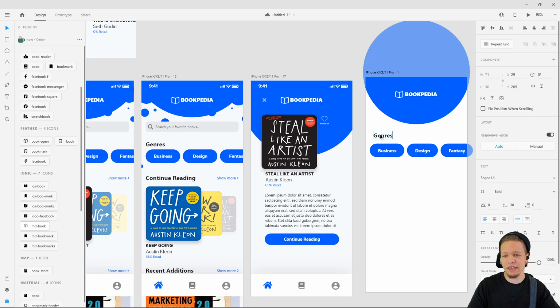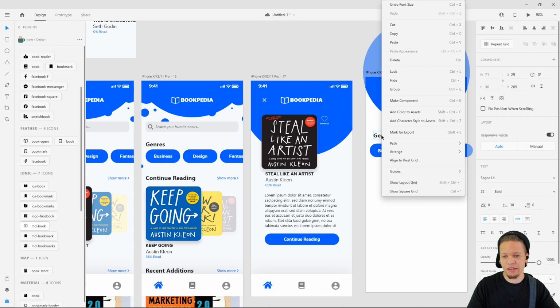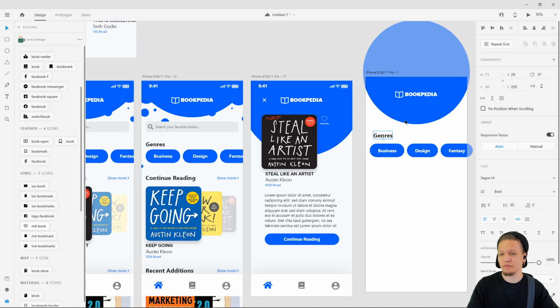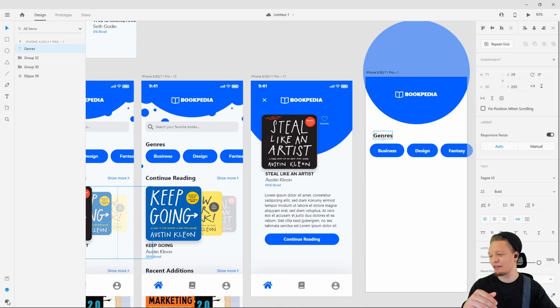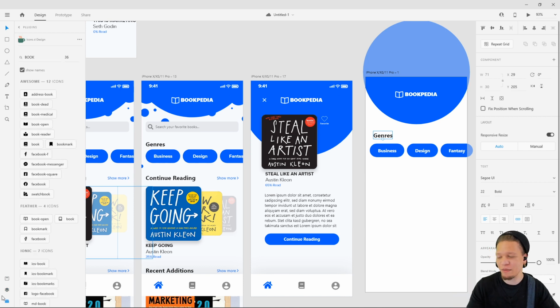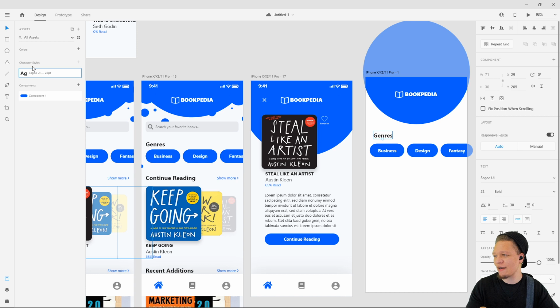Now, there's a lot of other elements that are using the same size, same color, same font. So I'm gonna click on this because I know we're gonna be using it again and again. And we are gonna right click it and add to our character style guide or our assets. Like I said in the beginning, on the left here, we have a whole bunch of assets. So this is our assets panel, this is our layers, and this is the plugins panel.